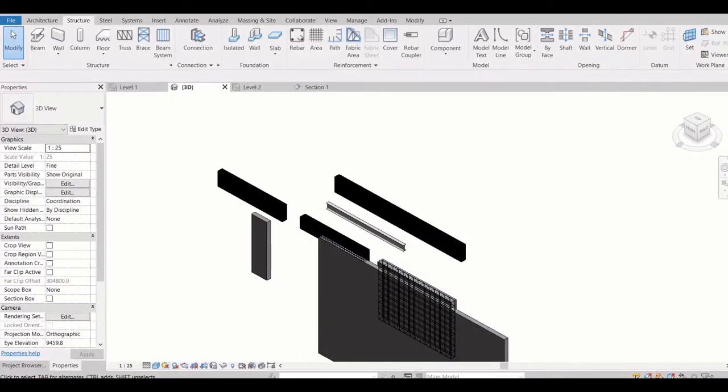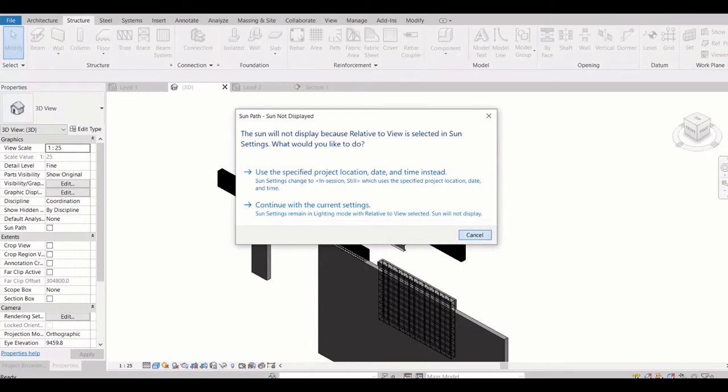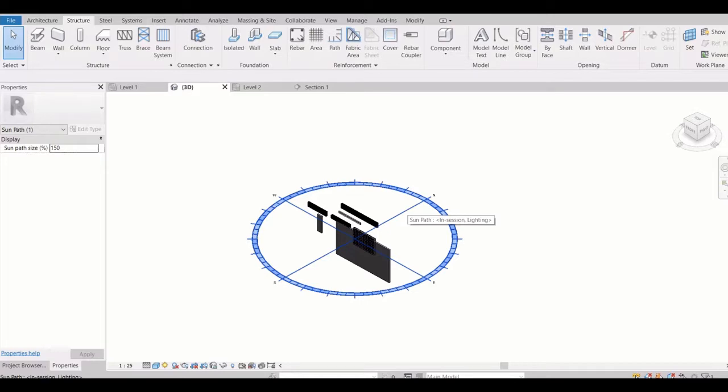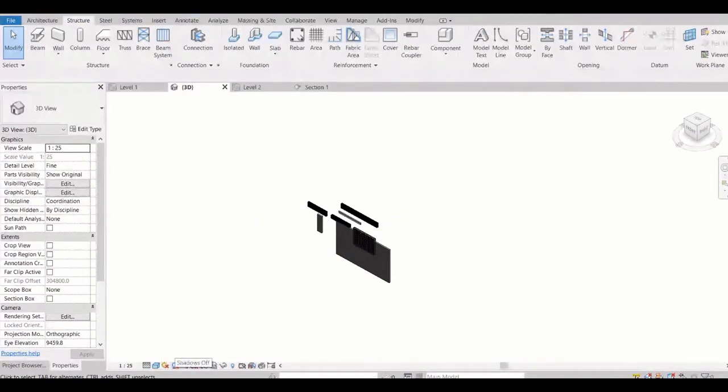So the next is sun path, on or off. This is usually used by architects when they start setting up or planning the building, right? With structural or mechanical or electrical, we don't use it, so that's why we turn it off. This is for shadow, so it will create shadow as per the sun location. This is again for rendering.